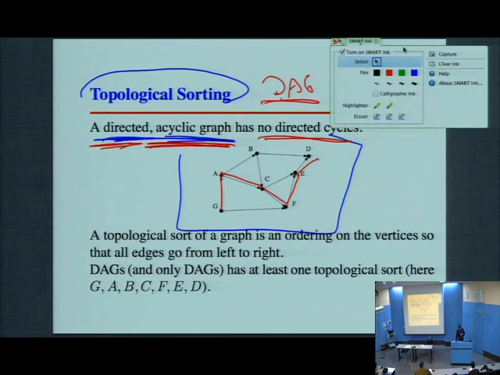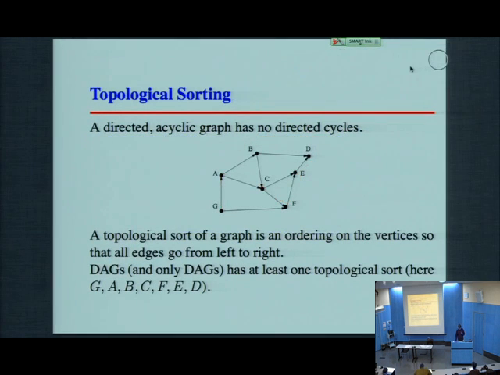One interesting property of a directed acyclic graph is that there is a way to order the vertices from left to right such that all the edges go according to the order. Note that the vertices here go from A to G. Here I've got A, B, C, D, E, F, G. Every vertex is there, right?